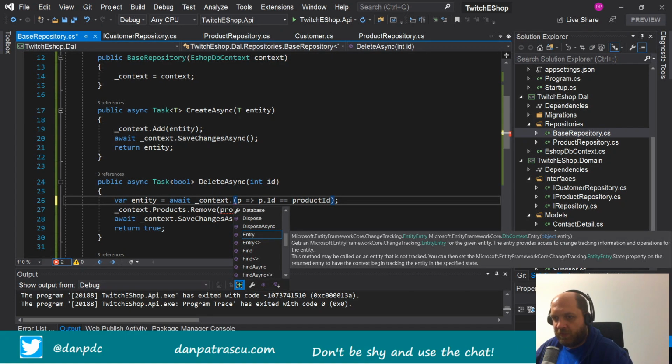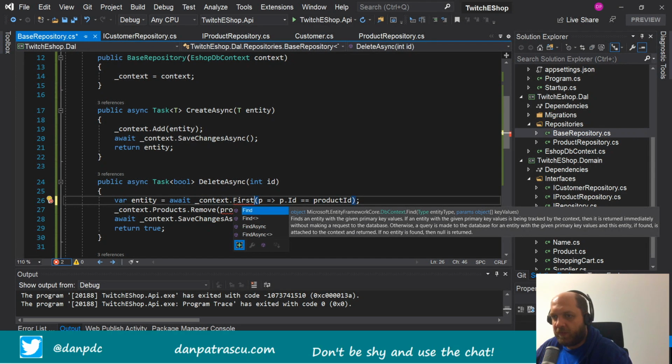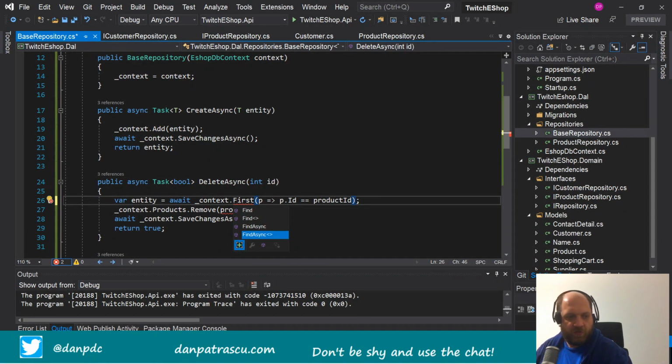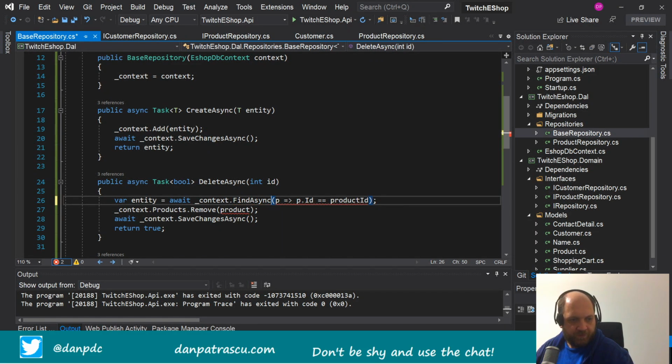Maybe we have this find method here. It's find and find async, and what it does here, finds an entity with the given primary key values if an entity with the given primary key value is being tracked. Okay, so I guess we can't use the first or default. Yeah, find. That's what I was looking for right now. I was not sure whether this first or default is not there anymore if we use this generic, but we can say here with find async.